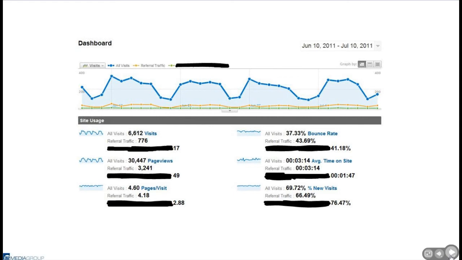You're also able to see, again, the page views that people are doing when they're coming from these areas, pages per visit, the bounce rate, which is how often people are leaving the site without continuing on to another page, average time on their site, and the percentage of new visits.